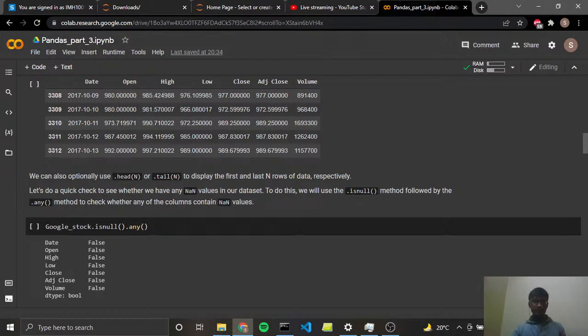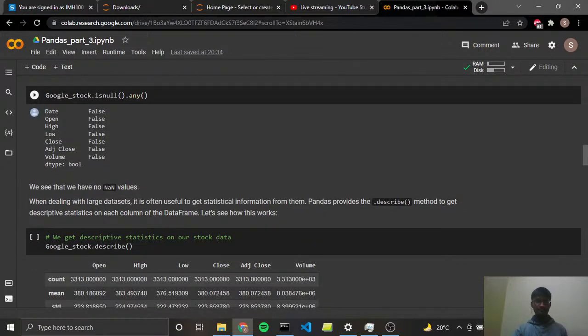So basically we will check whether there are any NaN values or not, and we will use the .isnull method followed by the .any method to check whether any of the columns contain NaN values. So Date false, Open false, so every column is giving the false value. That means there are no NaN values in the entire dataset. I hope it's clear. We see that we have no NaN values.